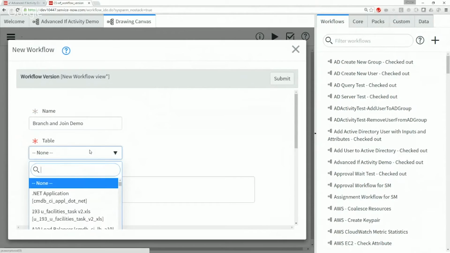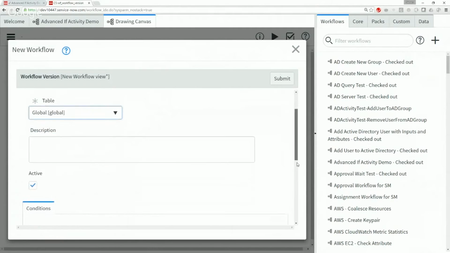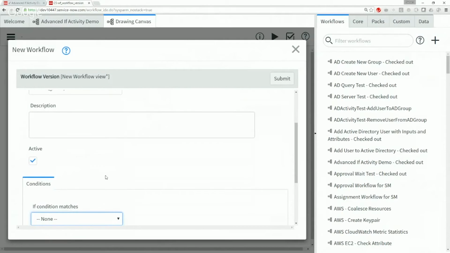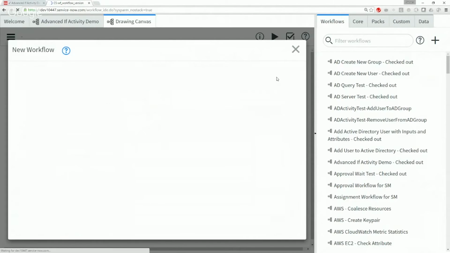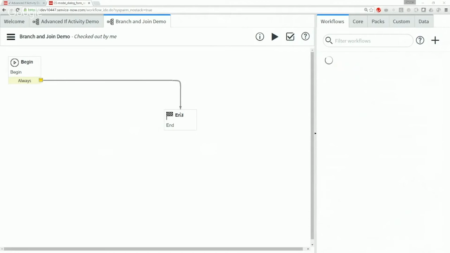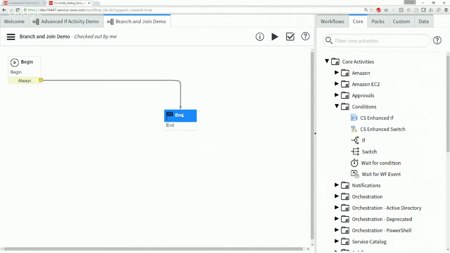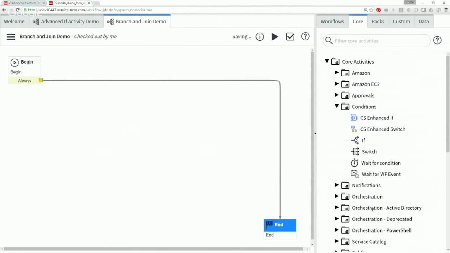Again, we're going to be using the global. And one more time, we're not going to be doing anything as far as triggering the workflow externally. Let it catch up here. Go to core when it gets a chance. Okay, so let's drag this down, give ourselves just a little more real estate.